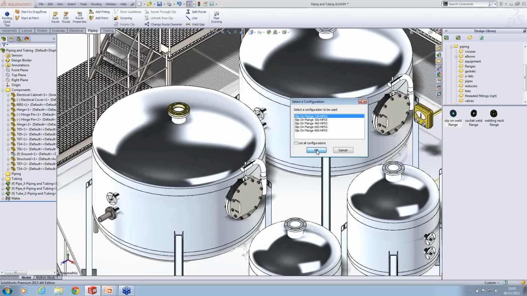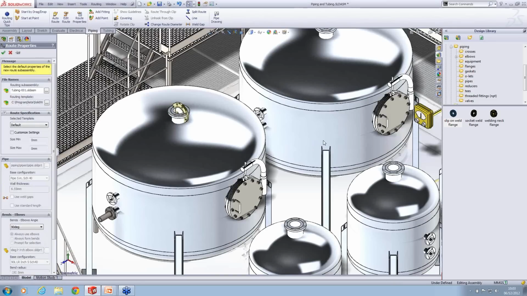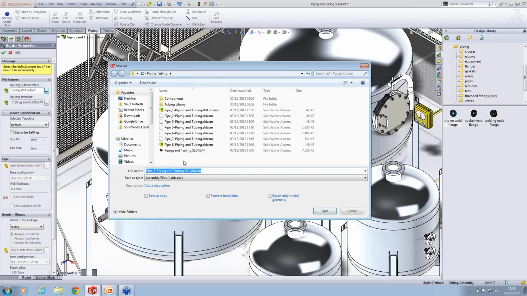Okay, so I'm just going to use that one, and on dropping of that component, it will launch the routing property manager down the left hand side here. Okay, so we need to go through the various bits and pieces within here. First off, it's asking us to give our routing subassembly a name. So we'll come in here and we'll call this webinar route 1.